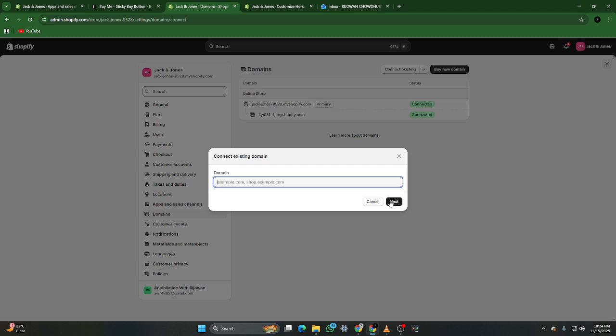Now log into your Namecheap dashboard, go to Domain List, open Manage, and head to the Advanced DNS tab. Replace any existing records with the ones Shopify gave you, save your changes, and then head back to Shopify.